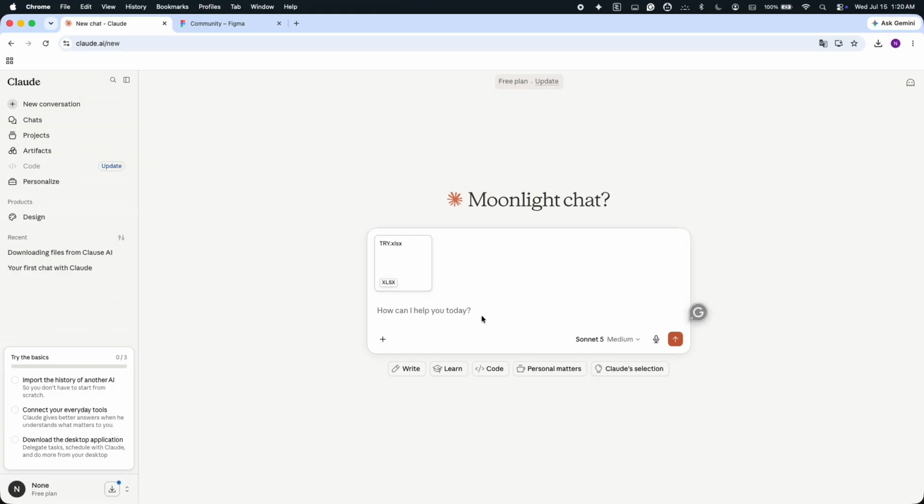And once the file is attached, type a clear prompt explaining what you want Claude to do. So for example, you can ask it to summarize and analyze the spreadsheet or review the information inside it, then send the message and allow Claude to process the file.